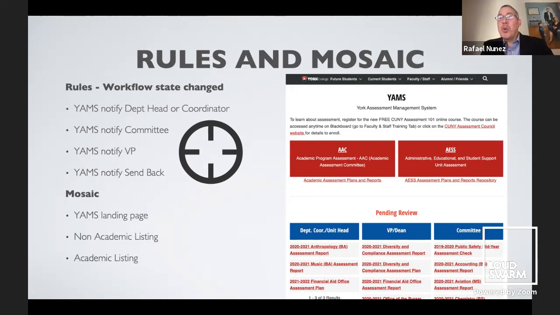So the view, when they go into YAMS, they can do it through the login into the website. In the dashboard, there's a link to YAMS, or they can just go to york.edu/YAMS, and they will get this page, which has some information about training. We have the AAC, which is the Academic Program Assessment, and we have the AESS, which is the Non-Academic Program Assessment, which is Administrative Educational Student Supporting.